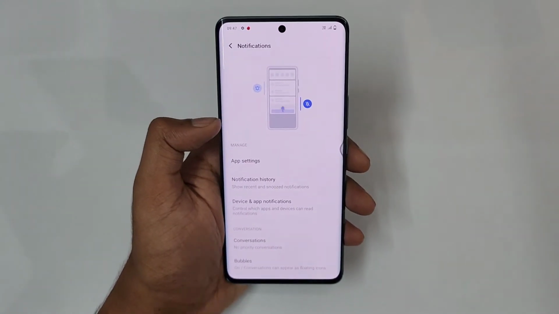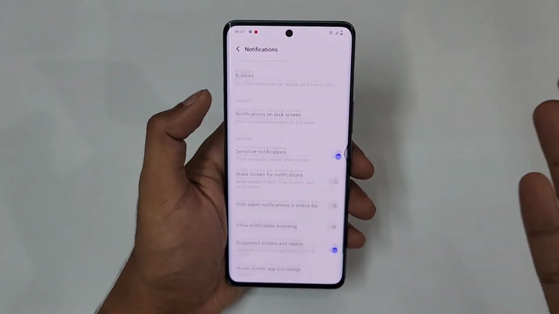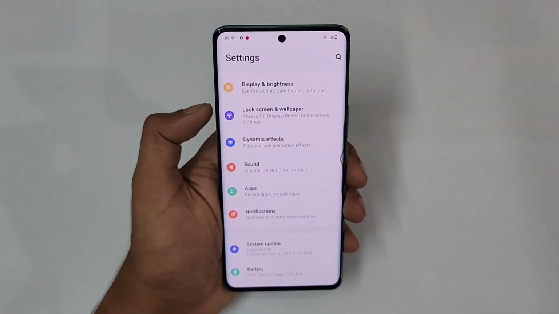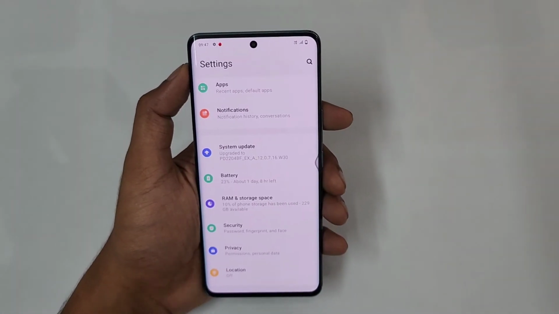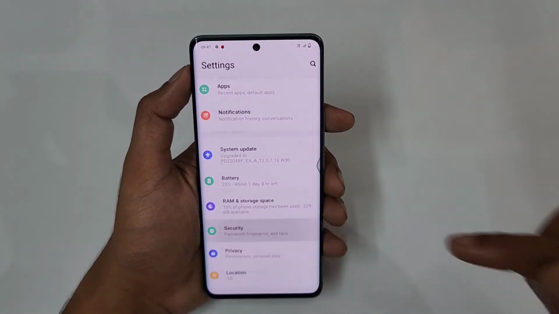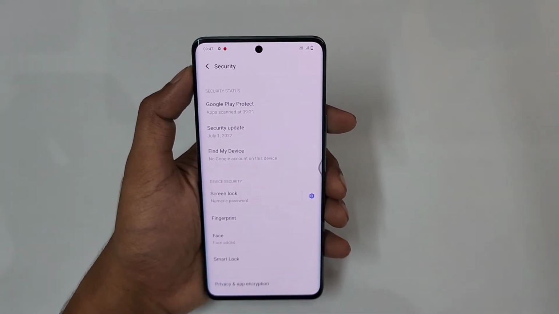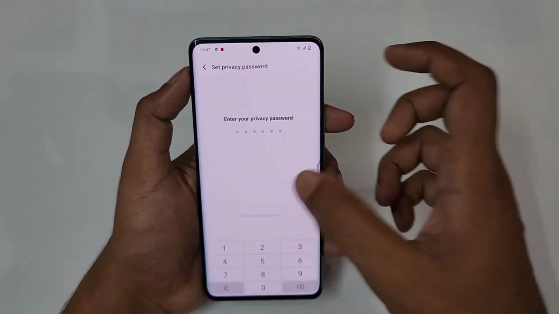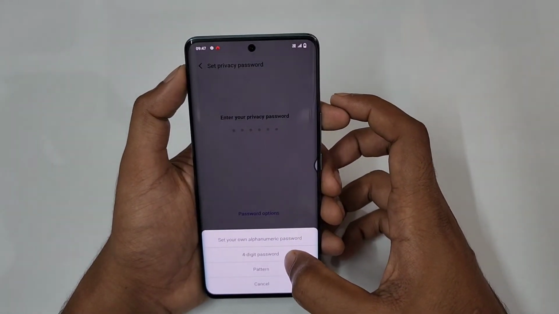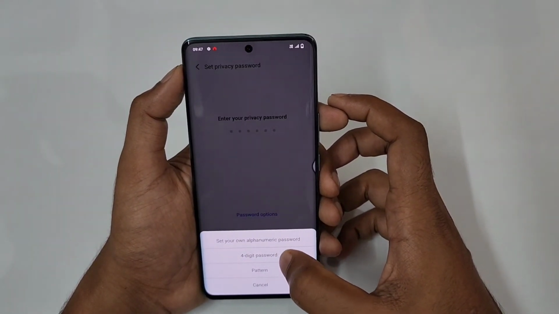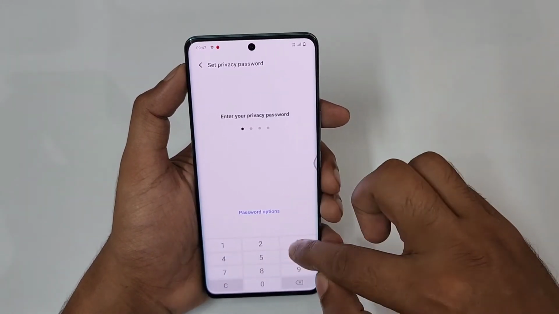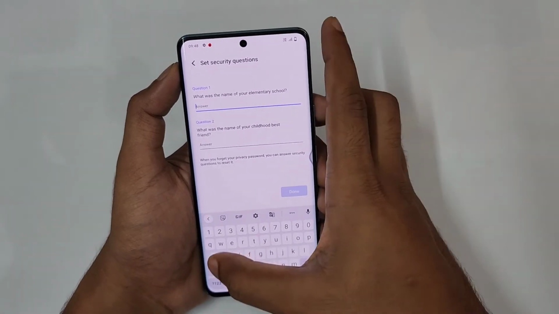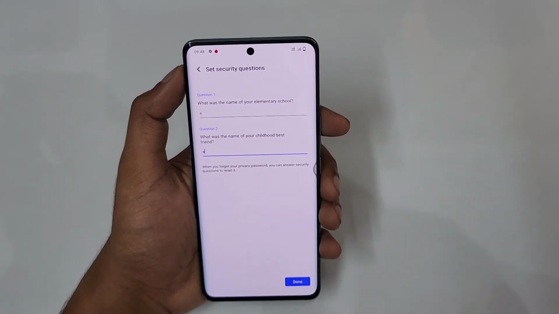Okay, there are some things you can do without third-party applications, and here you can have conversation bubbles and many features. And next is another interesting area: app lock, app hide, and app clone. Go to security, and over there you can see privacy and app encryption, and it will ask me to enter the privacy protection password. I'm just typing 4321, and it asks for some questions, and I'm done.